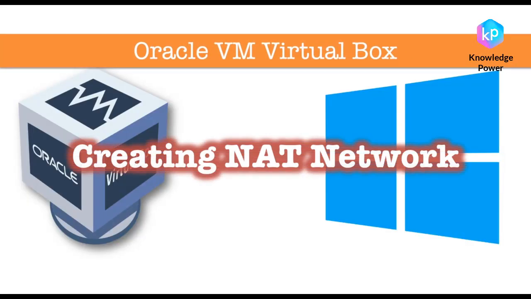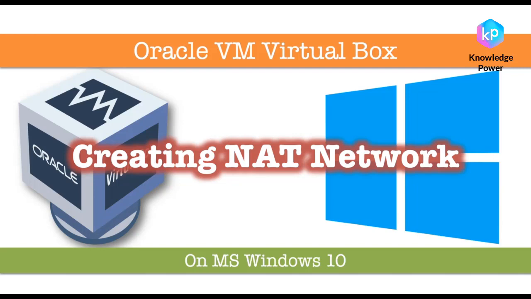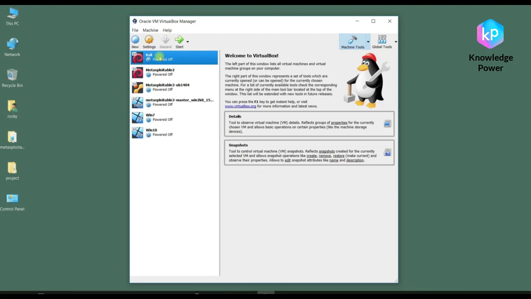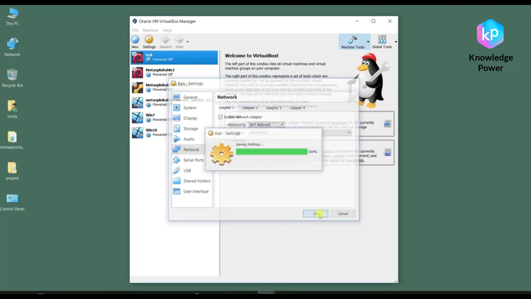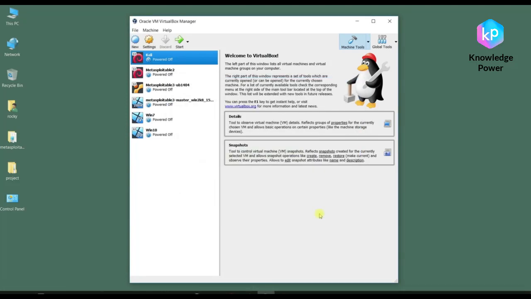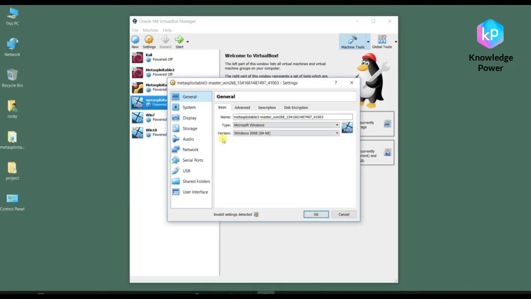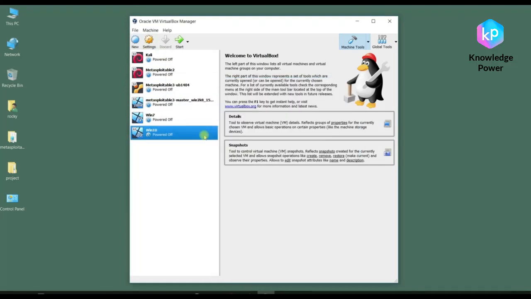So now let's provide connectivity between your virtual machines. The way I'm going to do this is to include all of my virtual machines in a NAT network. I'm first going to start with Kali, so I'll choose it, click Settings, go to Network Settings, change NAT to NAT Network, right? And click OK. Now I'll do the same thing for the other virtual machines quickly.